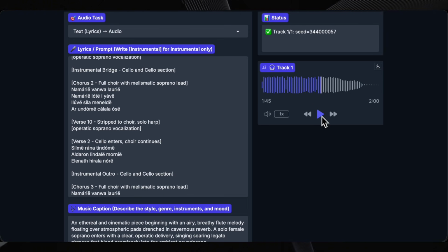Hear that? The flute came in right where I told it to. The transitions feel intentional, not random. This is where you can really feel the gap between this and the older model. The fact that it's respecting instrumentation cues like this in just 8 inference steps is honestly kind of nuts.